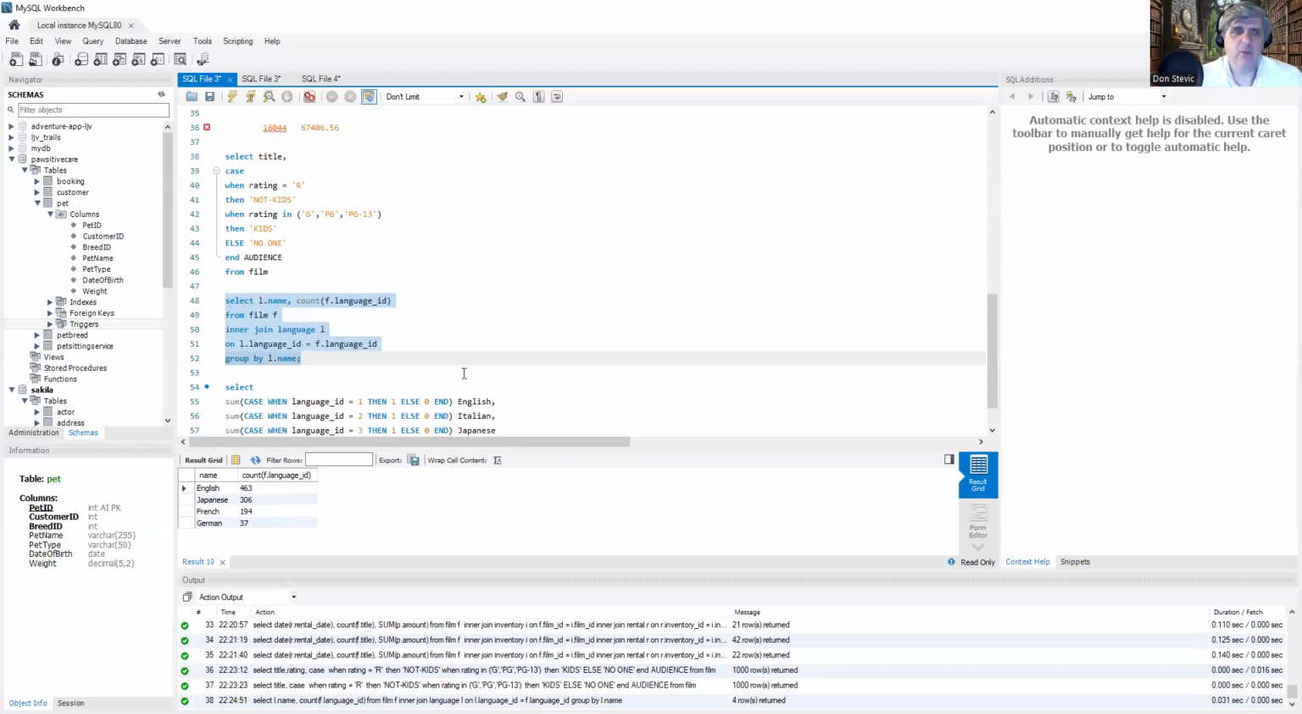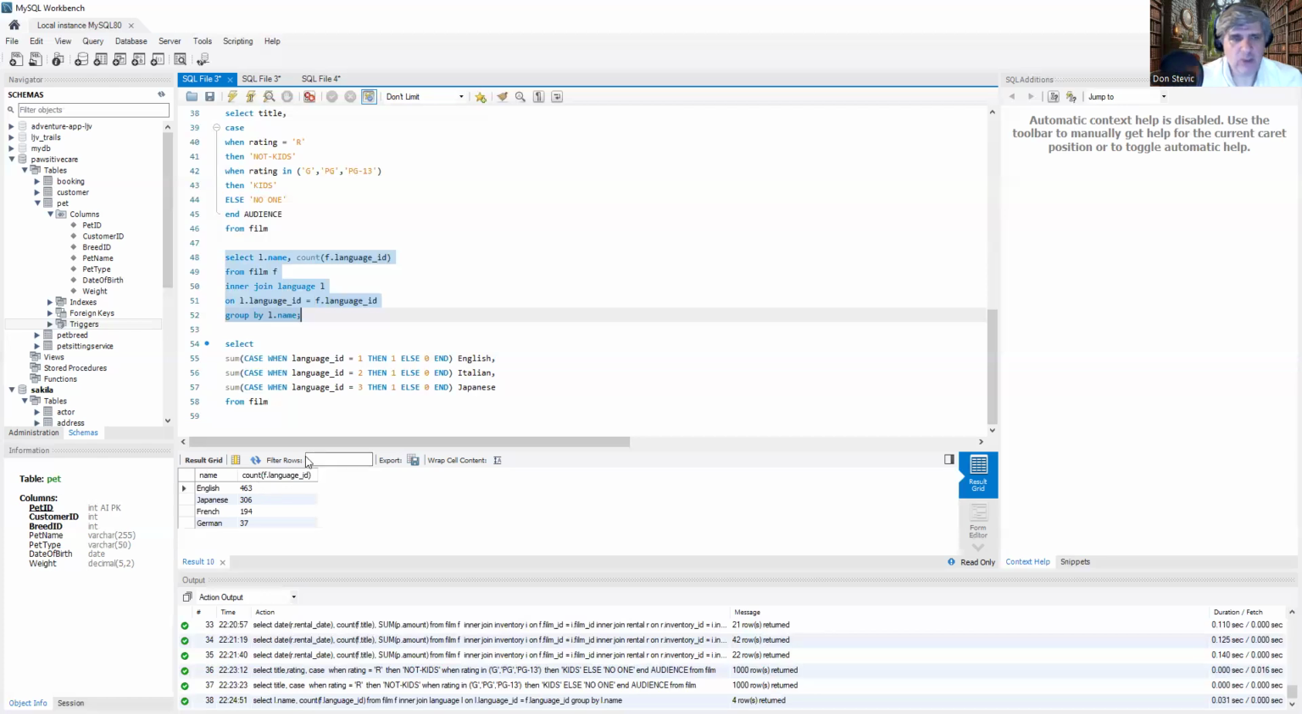Now, a pivot table is when you take this table and switch it out. So instead of name and count, English, Japanese, French, and German would be the column headers. And then this first row would be this. In more advanced SQL engines there is a pivot command. But in case you wanted to do it the hard way, because you're using MySQL, there is no pivot command. What you do is here, you select, and then I have a sum clause here, case when language ID equals 1, then 1, else 0.